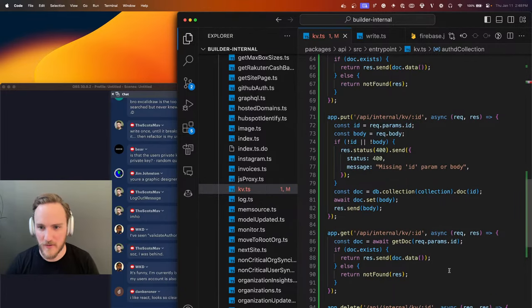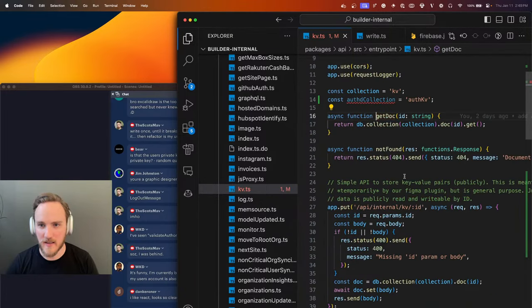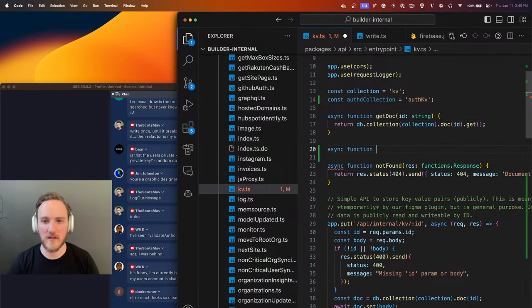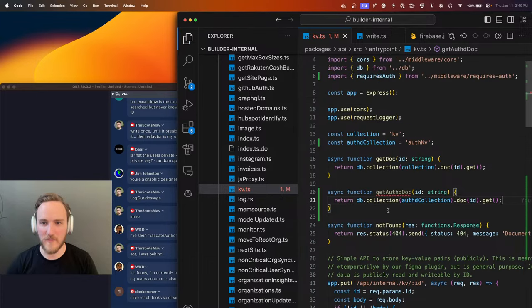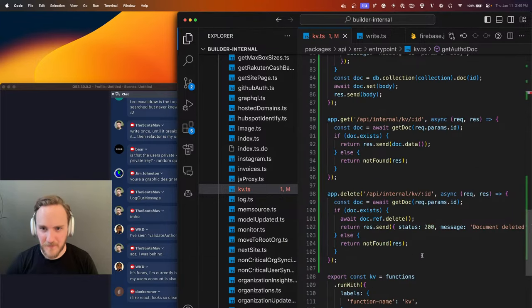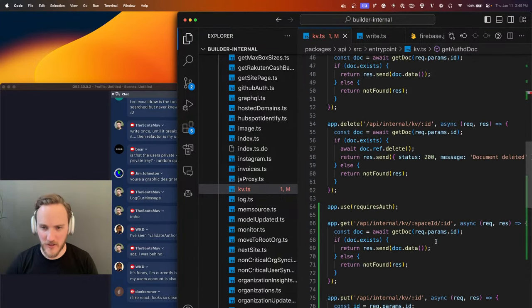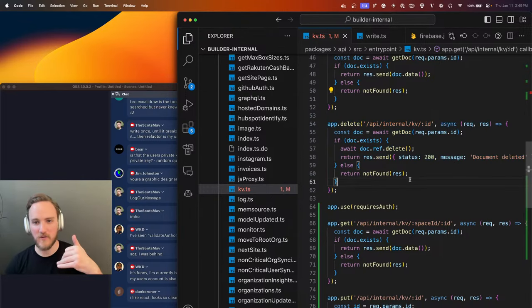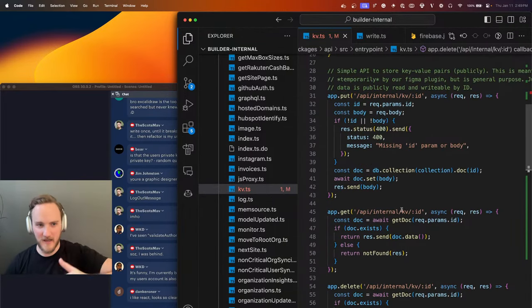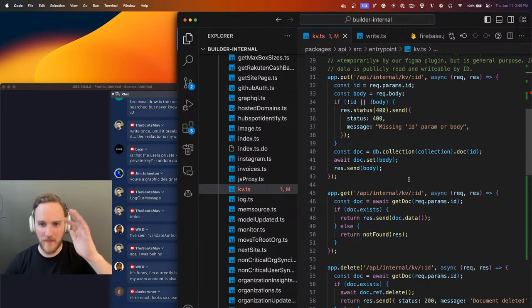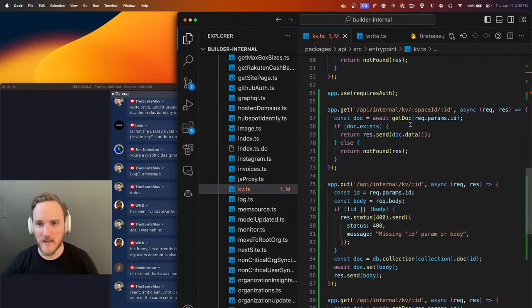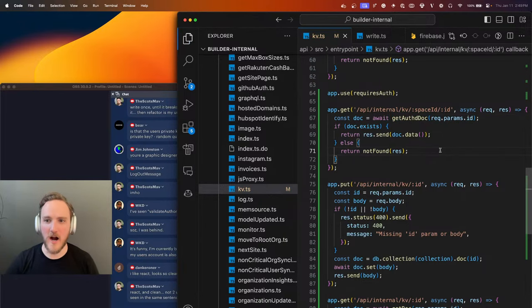And we're going to do, what is getDoc? getDoc is db collection. Okay. Let's just make a function here, async function getAuthDoc. I'm happy with that. Cool. Beautiful. Do we have a set? Great. So now, keep in mind, Express middlewares run in sequence. So if we want these to be unauthenticated, they live above. Some global middleware like cors and request logging is at the very top. It always runs. And now for these, we get the auth doc.